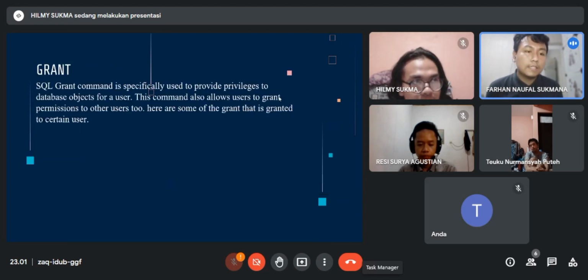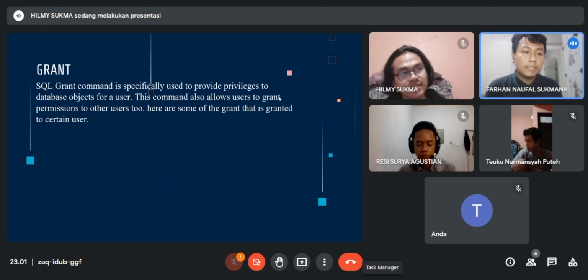Okay, first one is the grant command. The grant command is specifically used to provide privileges on a database object for a user. This command also allows users to grant permission to other users too. Here are some of the grants that are granted to certain users.